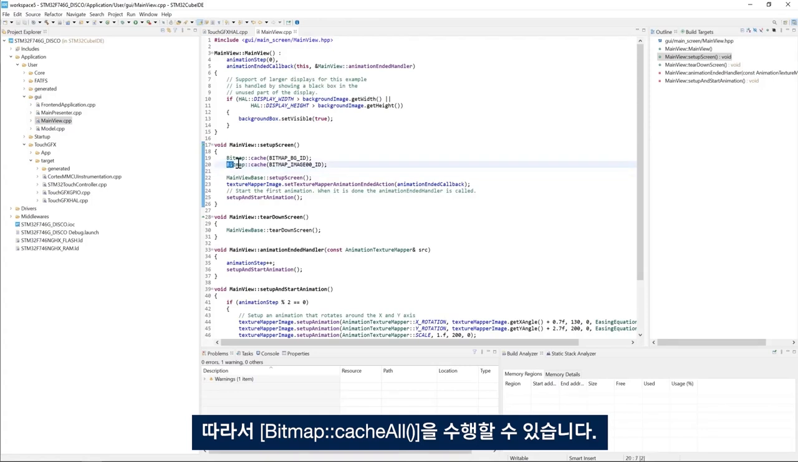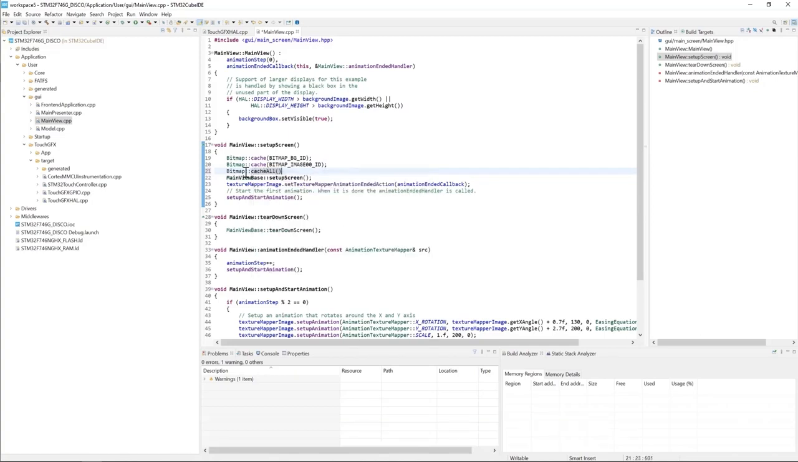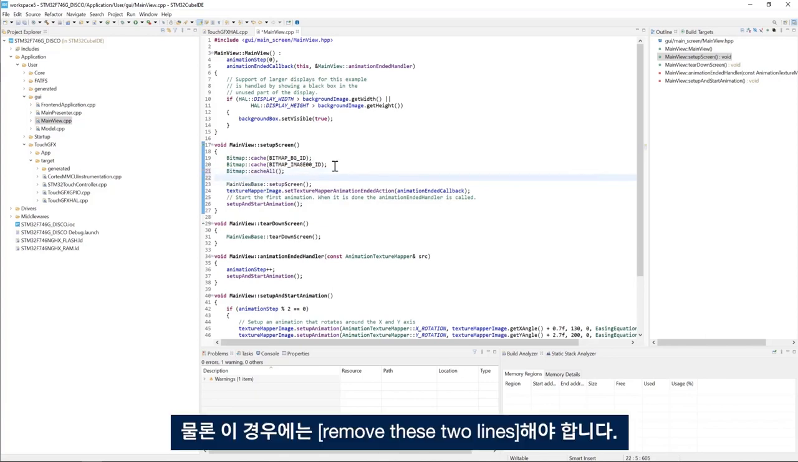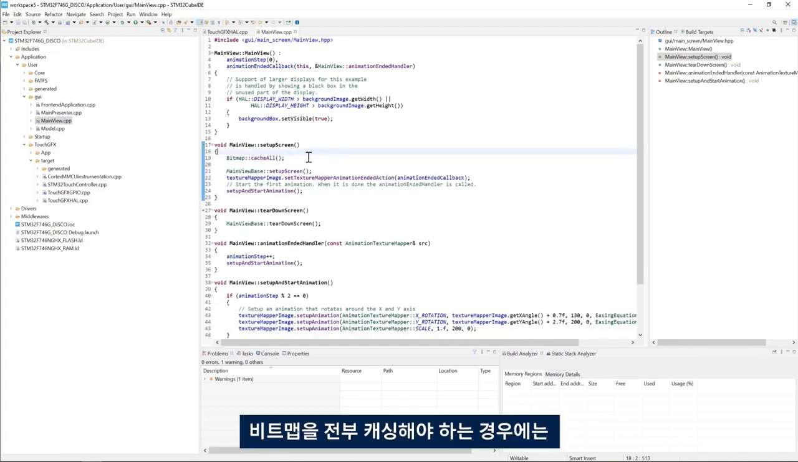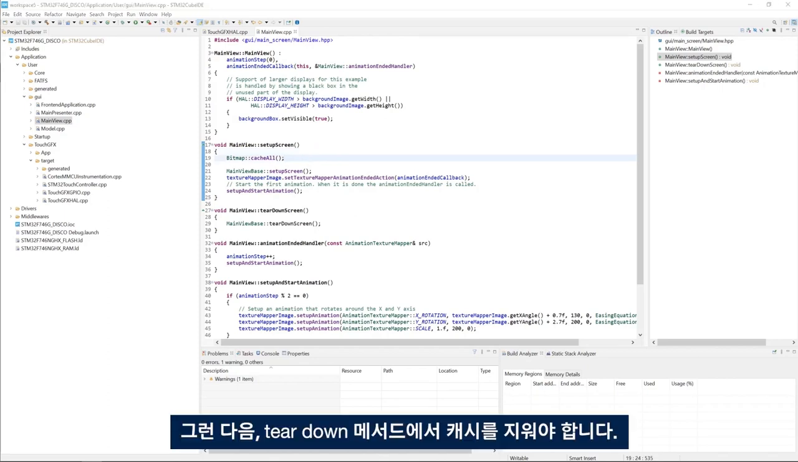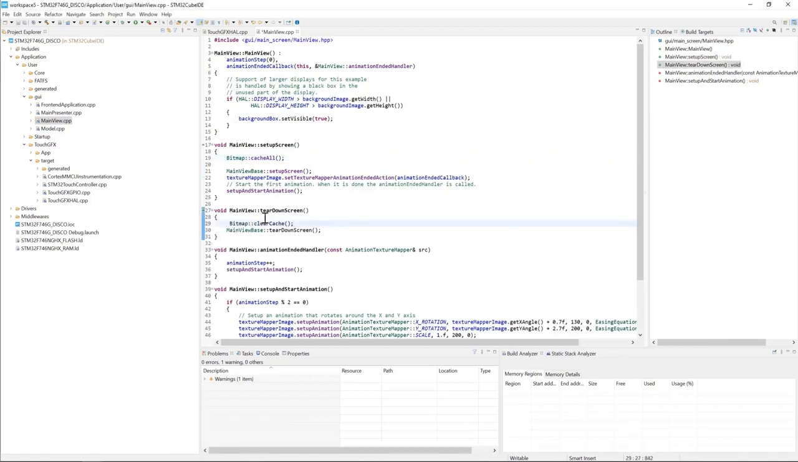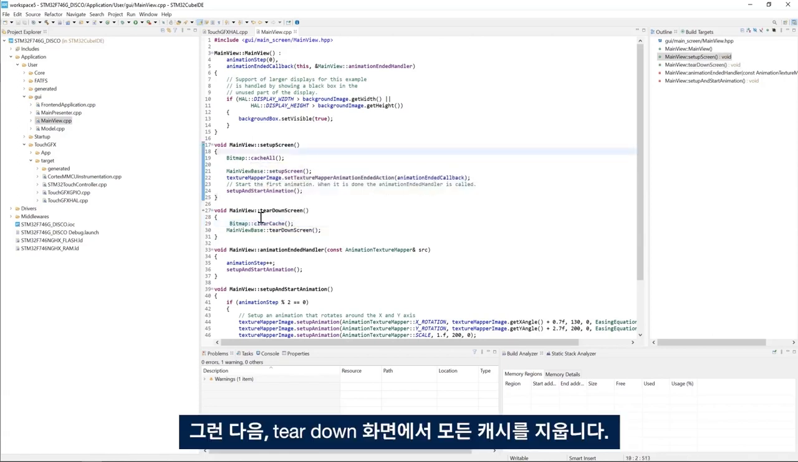So I can do Bitmap cache all. And of course, in this case, I need to remove these two lines. If we need to cache all the bitmaps, of course, the size of the cache must be large enough to contain all the bitmap data. Then, of course, we need to clear the cache in the teardown method. So here, in the setup screen method, we cache all the bitmaps. And then in the teardown screen, we clear all the cache.